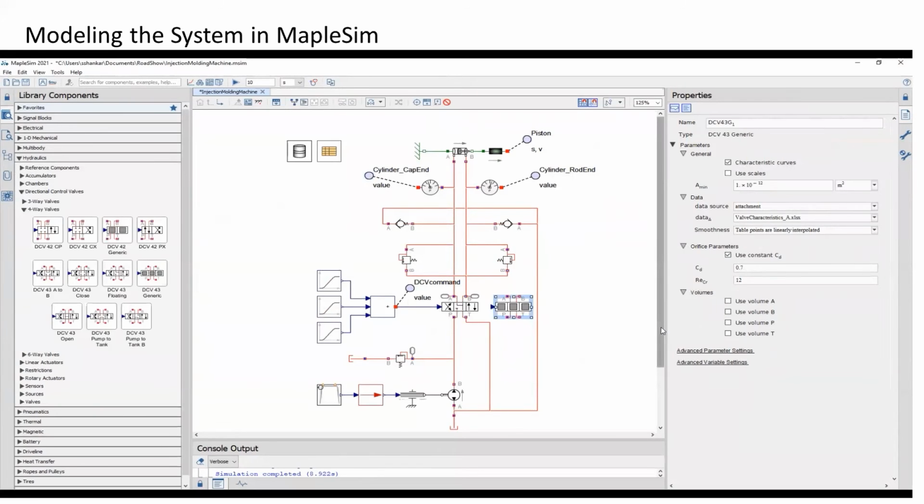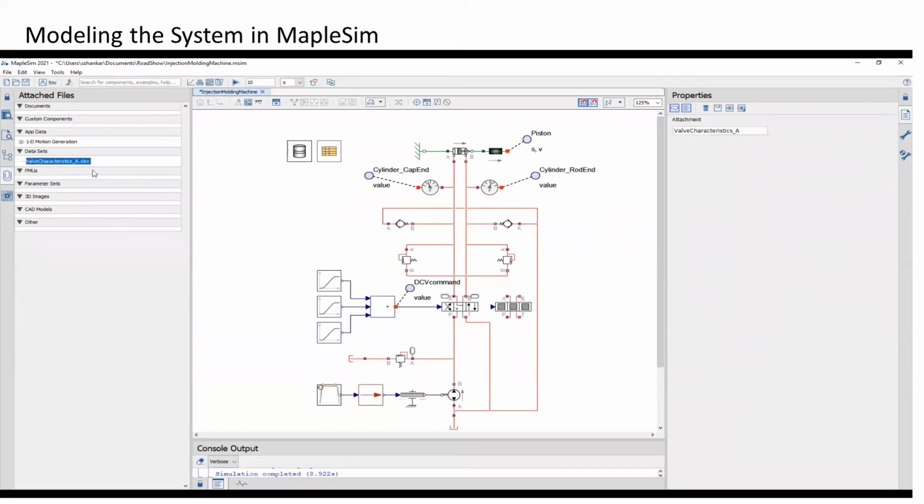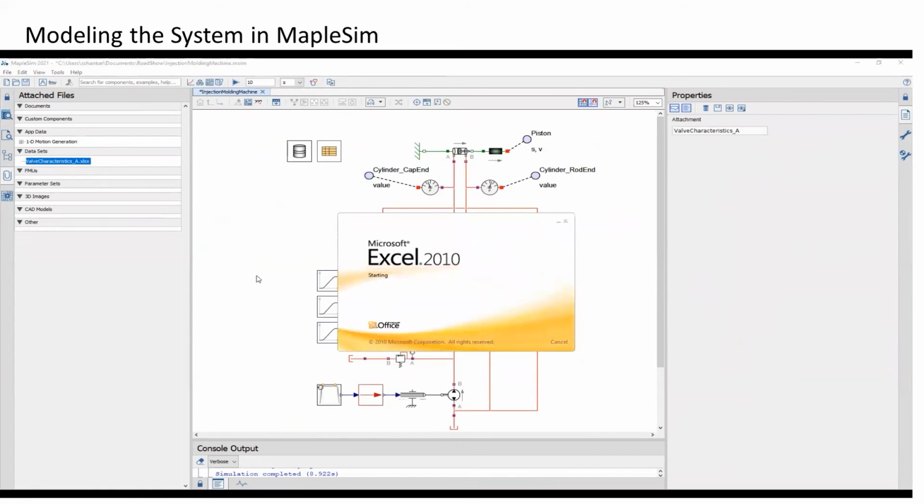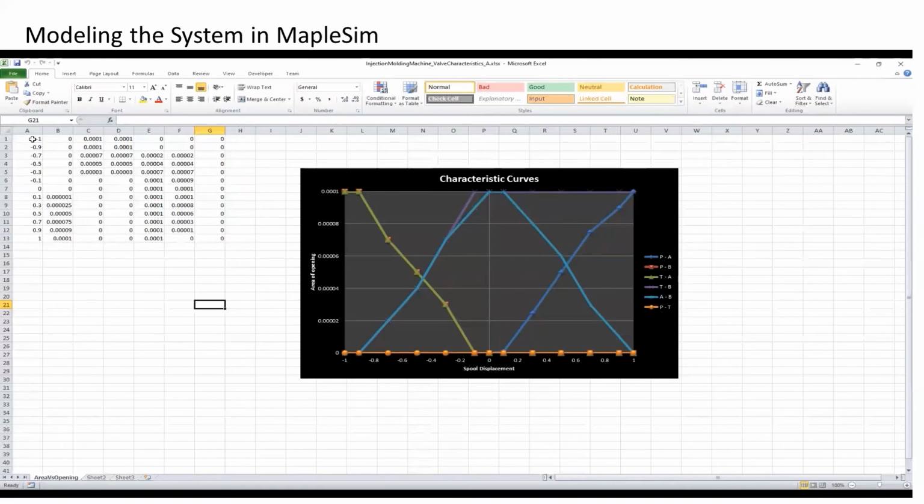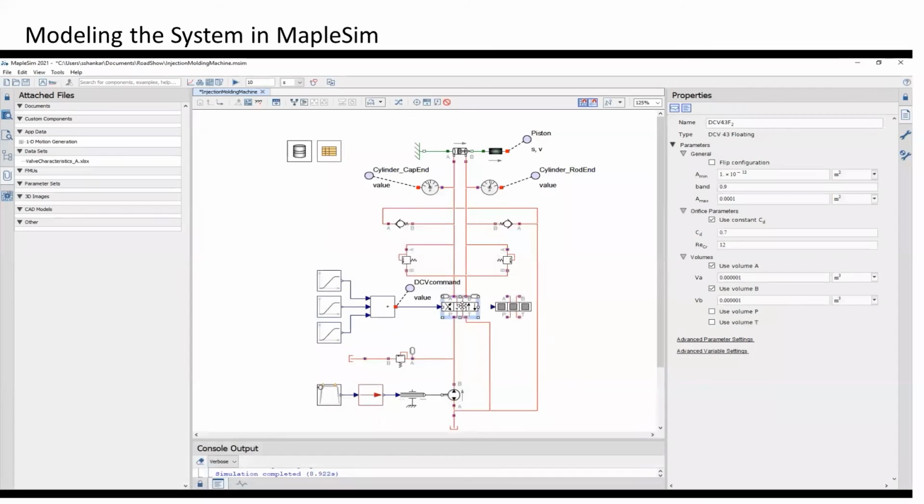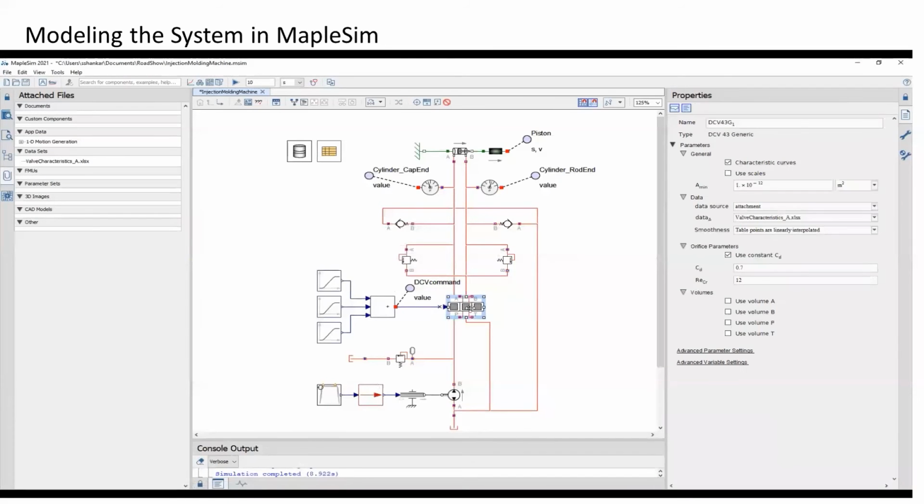So let's quickly open up the valve characteristic A and see what it is. That's under the attachment section. I'm just opening up the Excel, and you can see it's nothing but the spool opening, which is from -1 to 1. And all of these are the various paths inside the DCV. The various areas of opening for those paths in the DCV are specified. Essentially, you would bring that component from the manufacturer's information, from the manufacturer's catalog, that can be added in.